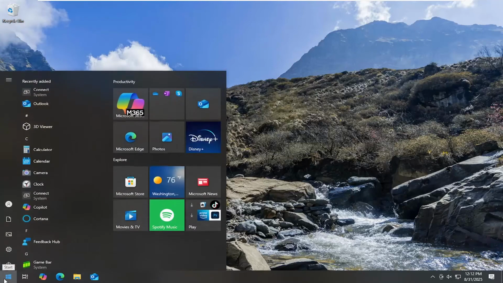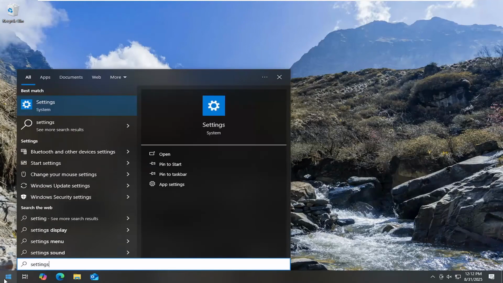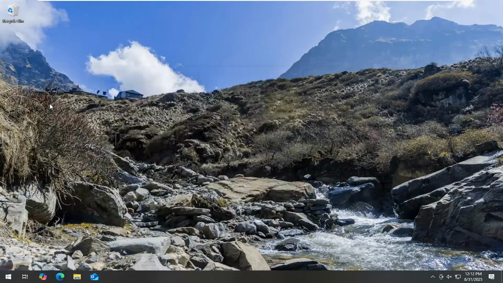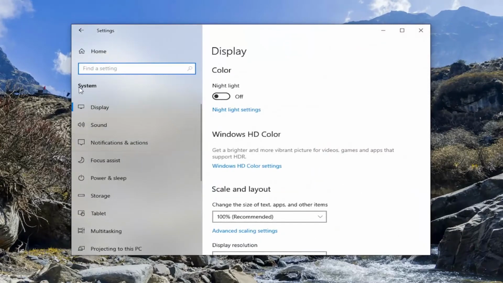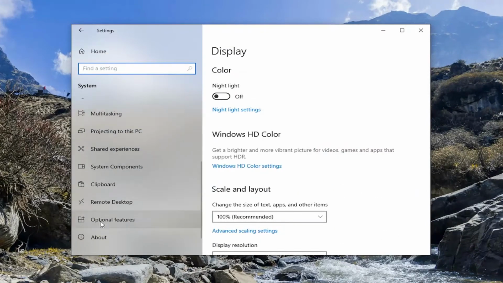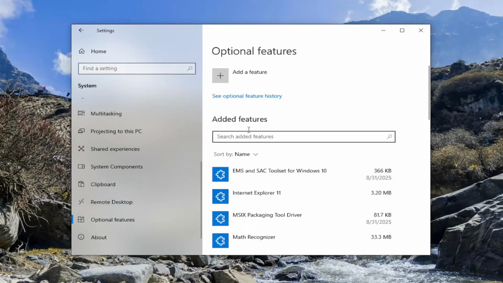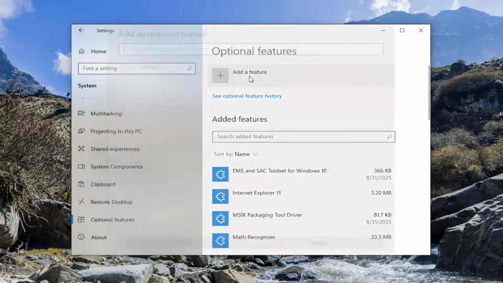So all you have to do is open up the search menu and type in settings. Best result should come back with settings. Go ahead and open that up. Then select the system tile. Underneath system, scroll down near the bottom where it says optional features. Then select add a feature near the top.